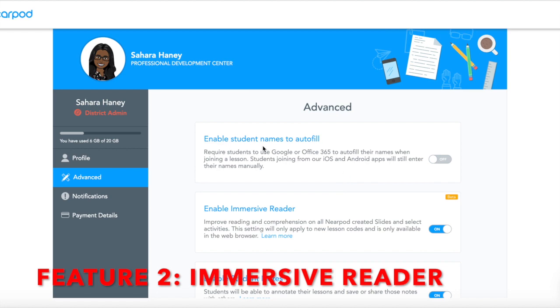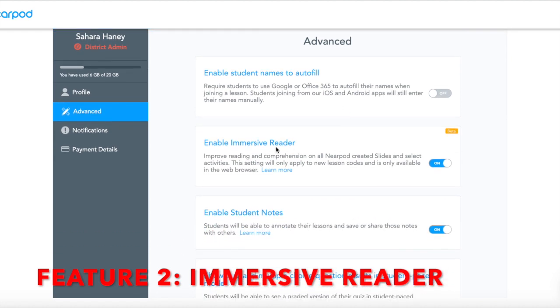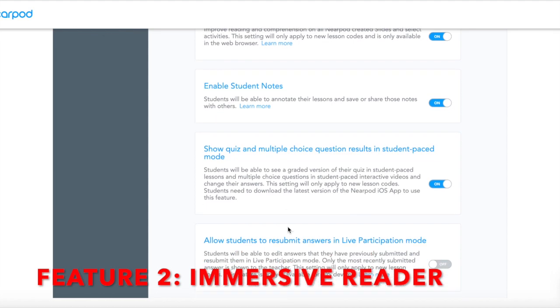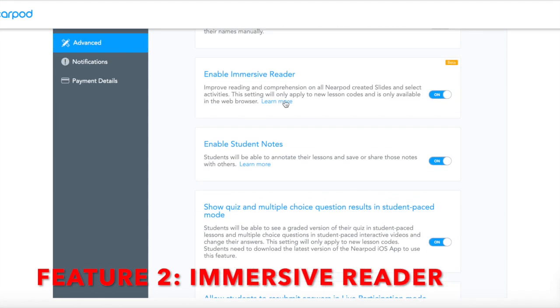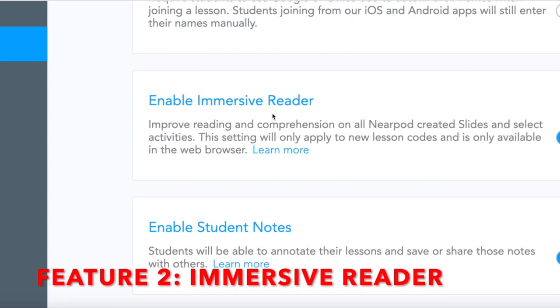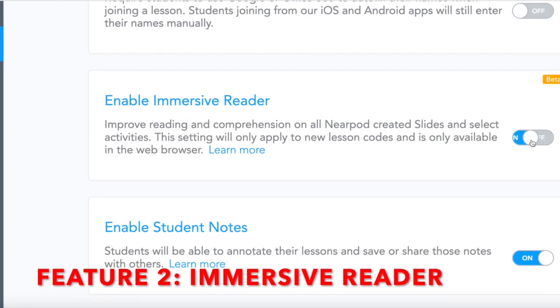I get enable student names to autofill, immersive reader, student notes. The list goes on and on and on. So right here is where my immersive reader is. So if this is toggled off, your students will not have access. You can have all of the directions in the world in that little section. If you don't have this turned on, that option is no longer accessible for your kids.